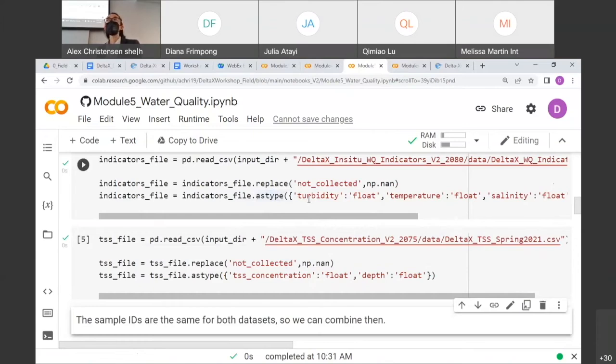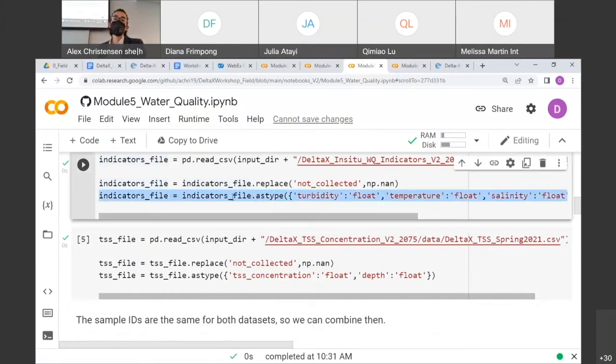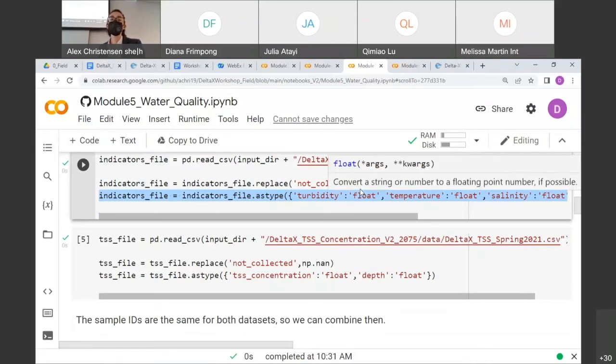And then you'll notice sometimes when you import these CSV files that not everything will come in as a number. It'll see things as strings, and that can cause errors when it tries to do math with things that it thinks are just letters. So this line here is basically just ensuring that it knows that these columns are numbers and not strings.